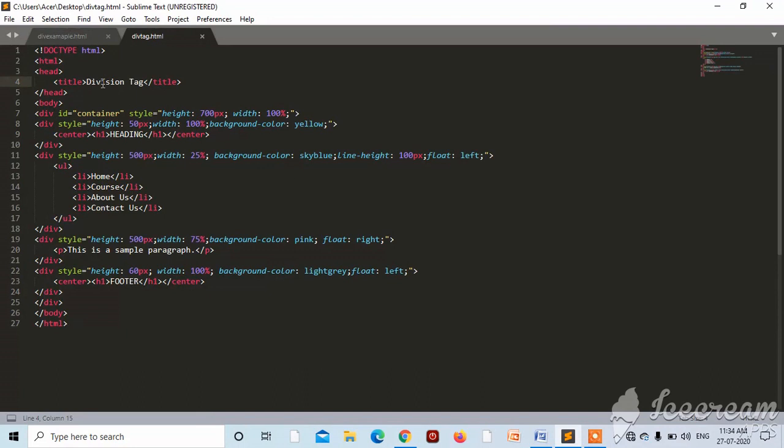So first is the title that we have given over here, that is the division tag. Next, in the body we have given all the divisions. First is the container, in which we have kept all our heading, our navigation, our main content and our footer.